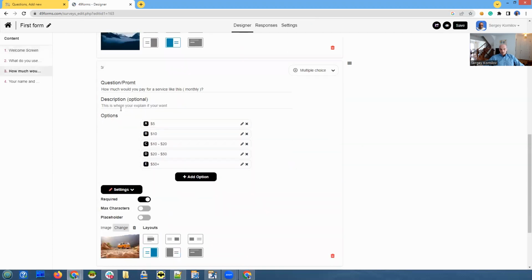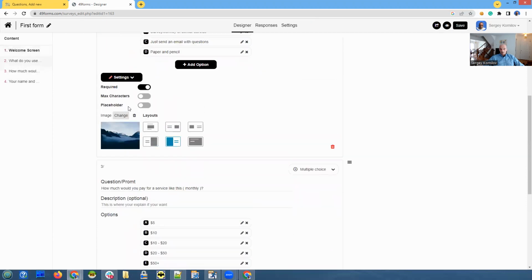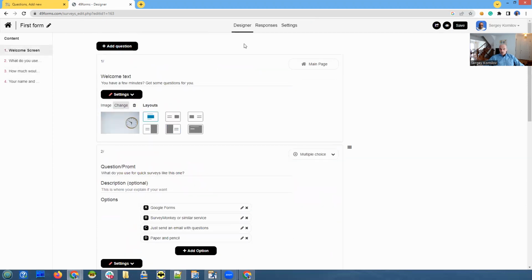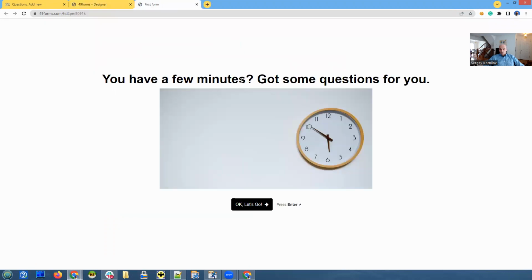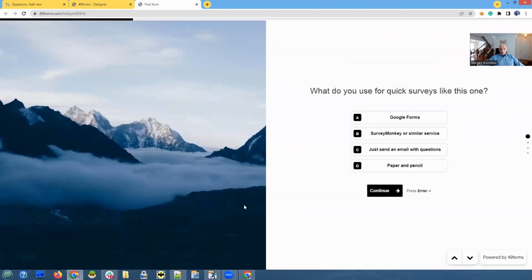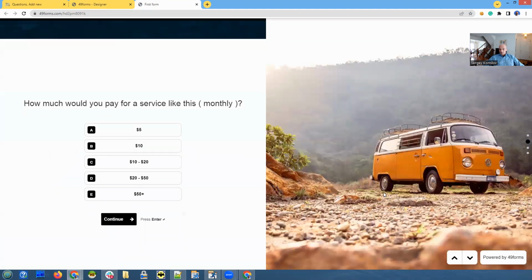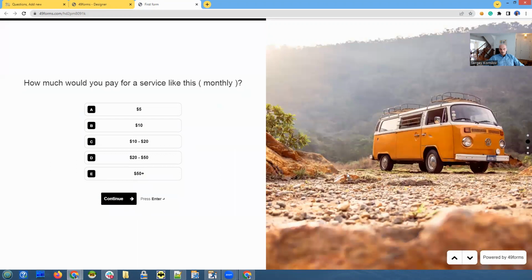Let me show you, that's a sample form that is here. Let me show you how it works. I click open it. This is the start page. You can also customize it as well. You click let's go. You can display any image and pick an answer, click continue. You see it's interactive. It has a little bit of animation.